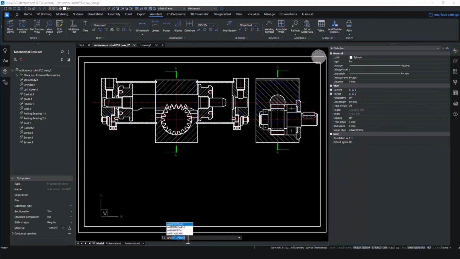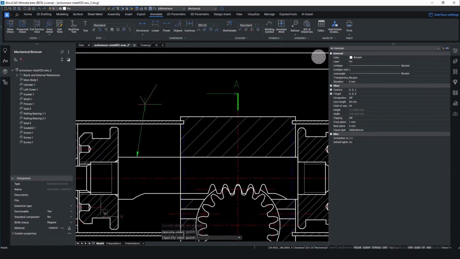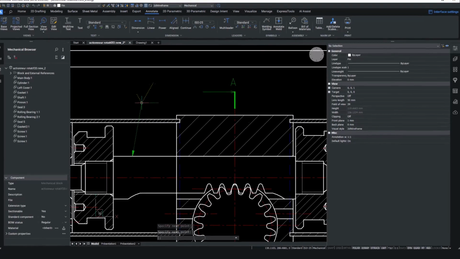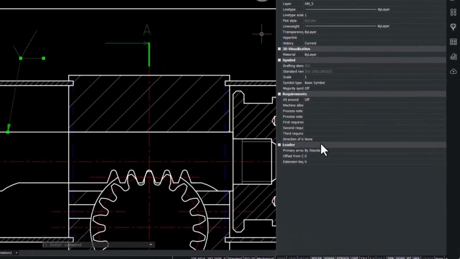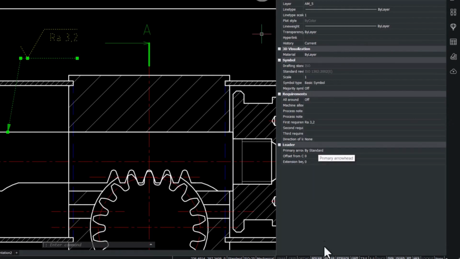If you're migrating from AutoCAD Mechanical, you'll see familiar commands such as am_surfsim for surface roughness. These symbols are compatible with the legacy AutoCAD Mechanical application. By selecting the roughness symbol, we can go into the Properties panel and give the roughness average value for the piston.